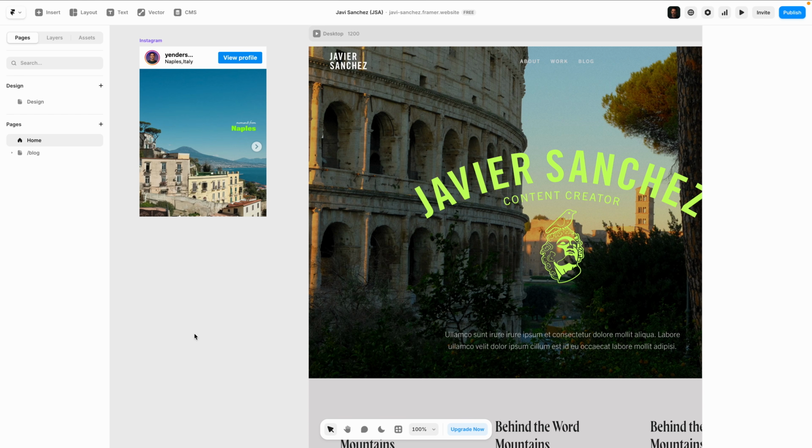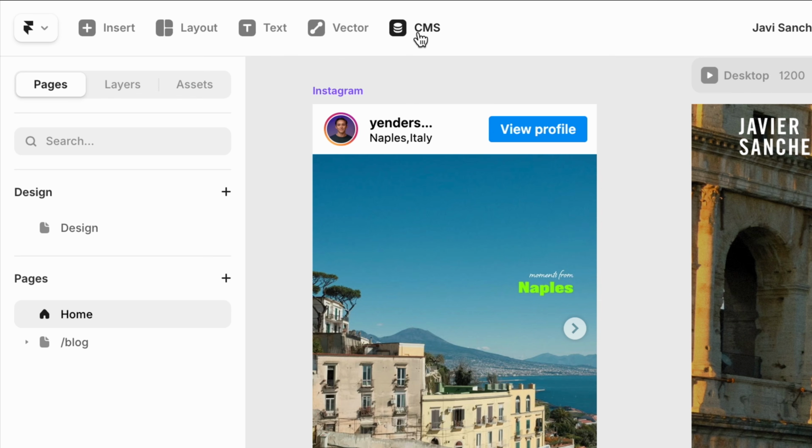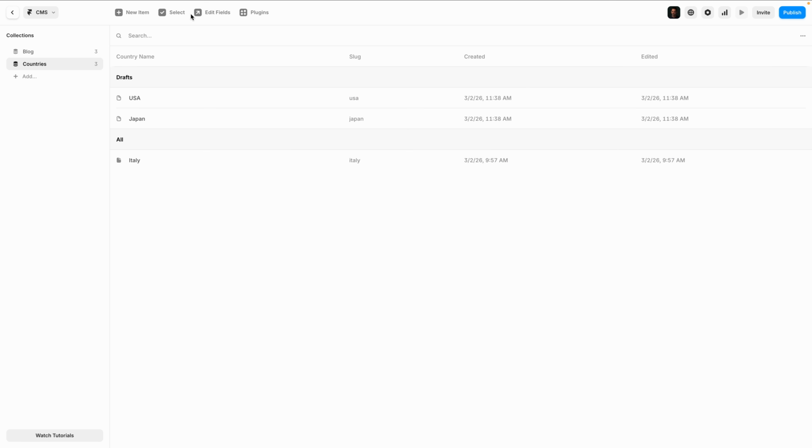Every client asks me the same question: can I update this myself? And the answer has to be yes. But the follow-up question that I ask is, can they update it without breaking the design? That's where Framer CMS comes in. This might be one of the features I think I'm most excited about, Framer's CMS panel. So I'm going to show you how we set it up for a content system for Javi to manage on his own.